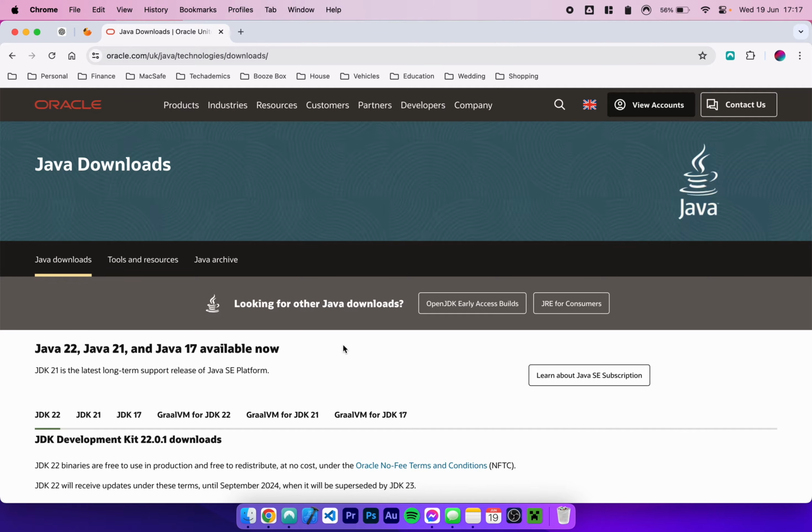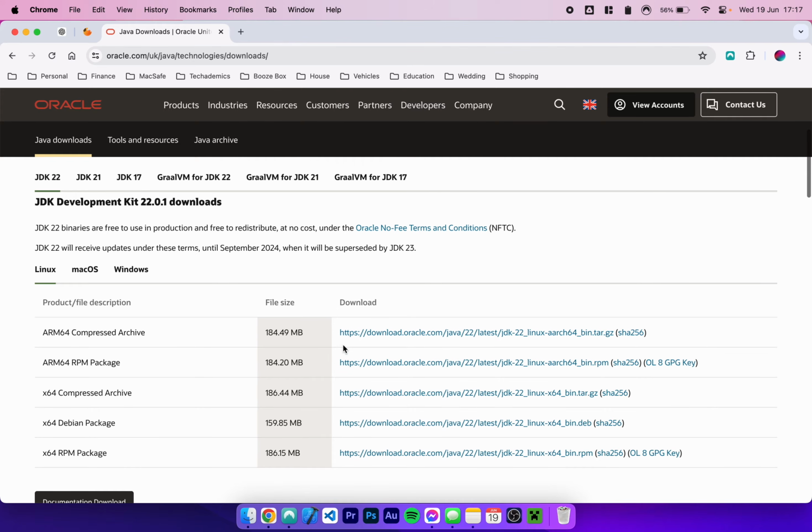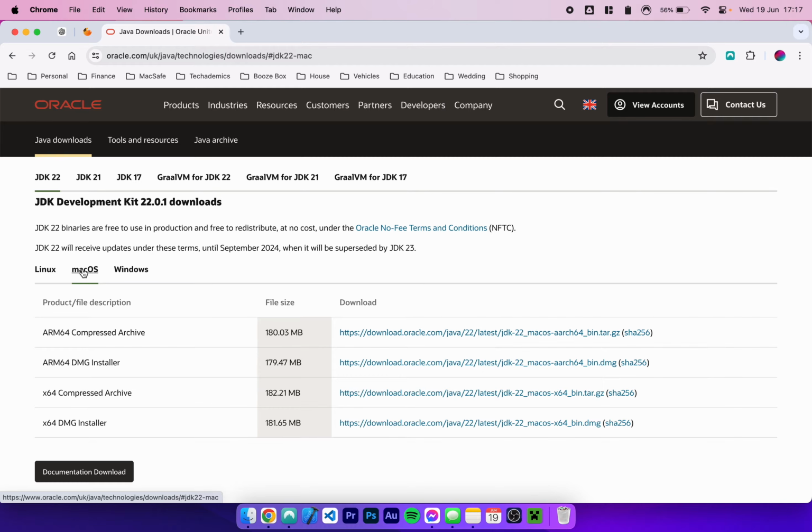Once you're on the Java Downloads webpage, you want to scroll down and select the latest version of Java, and in this case it's Java 22. Below that you want to select your operating system, and in this case it's going to be macOS.